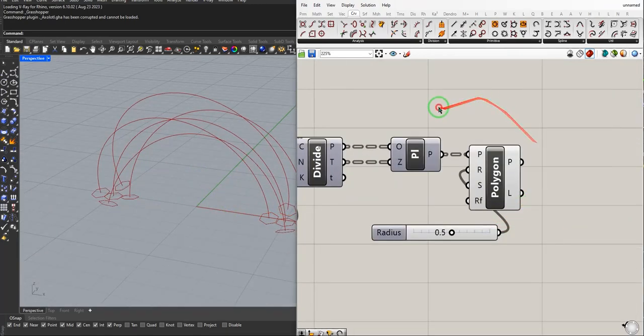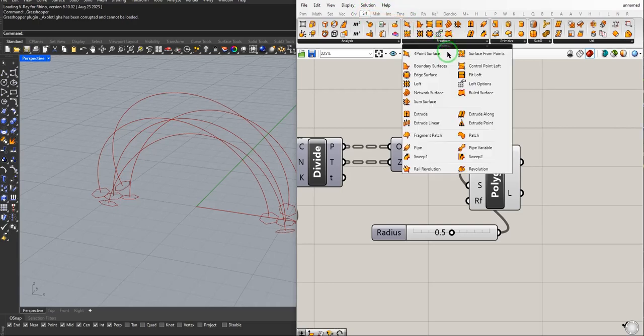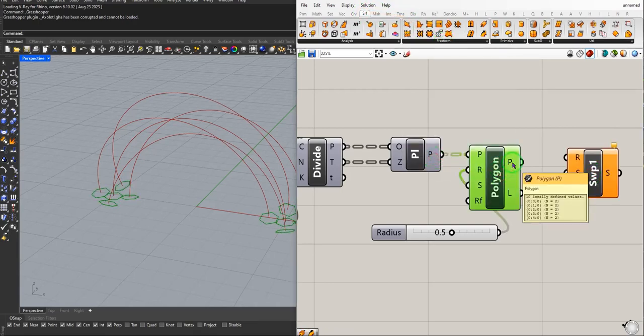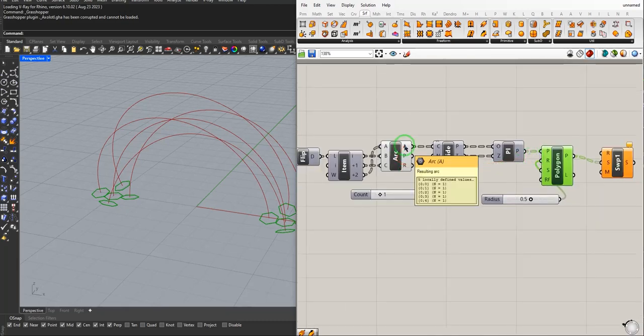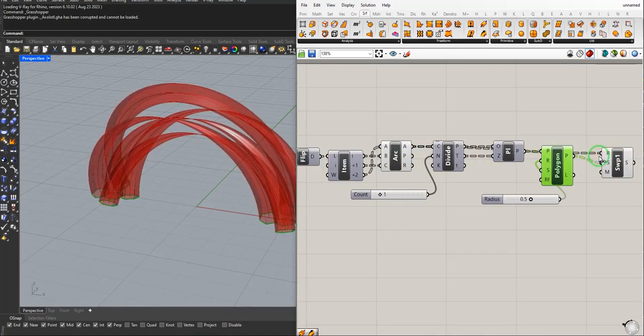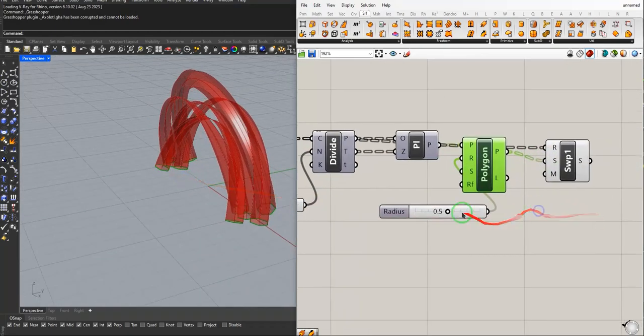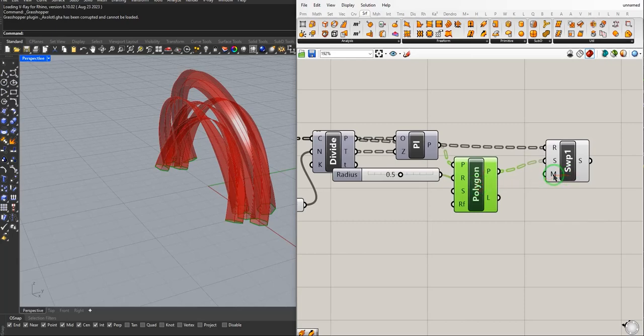So simply after this, we have to create sweep 1 and create surfaces based on the polylines and the rails. So here's a section, and using arcs, okay, something bad happens here. We have some little problems. Let me try these things.